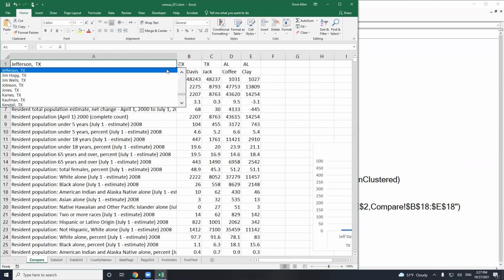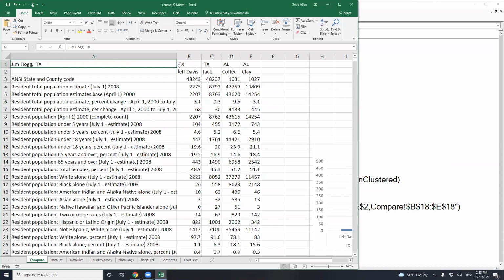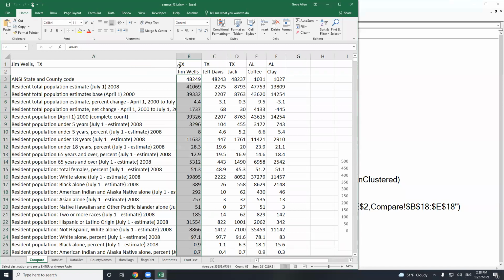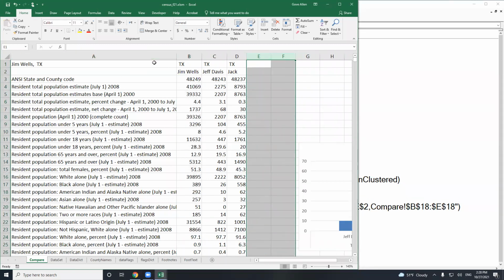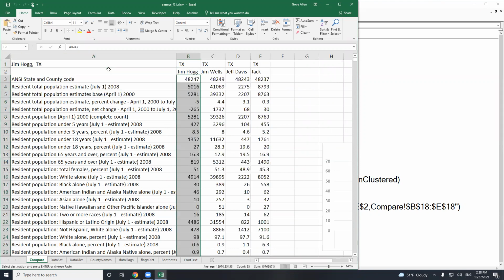Oh, Jefferson I already had selected. I'm in break mode, so it's not executing. Jim Hogg is the name of a county. That's an awesome county name. I've got to chart Jim Hogg just because I love the name. Jim Hogg, Texas.